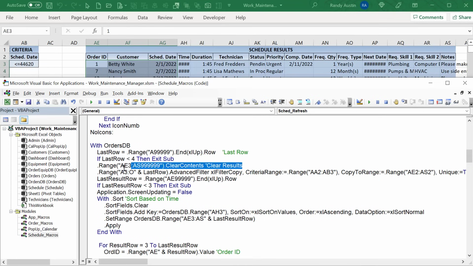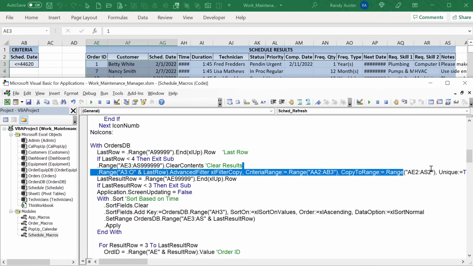Okay, first of all, we're going to clear any results in the orders database, AE. I want to clear any results that may have been there before. I'm going to run that advanced filter based on that criteria we just spoke of. We're having those results come directly here from AE2.